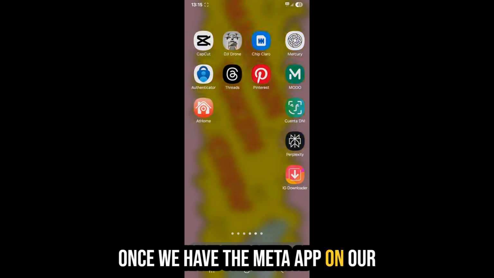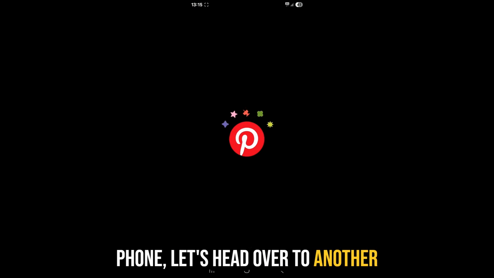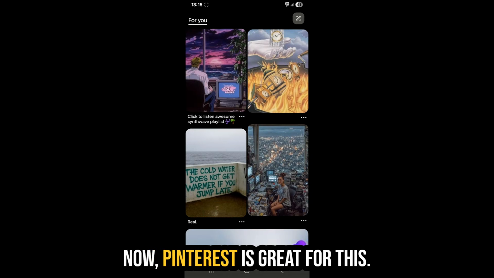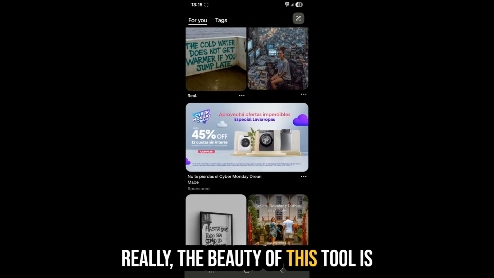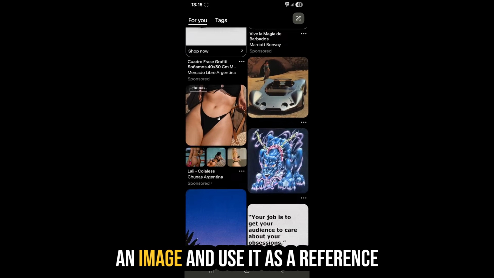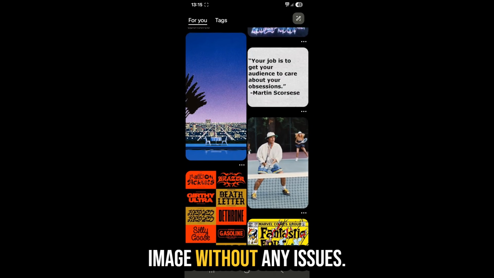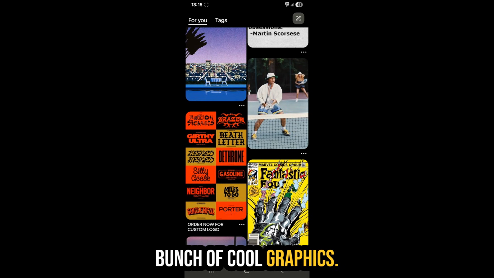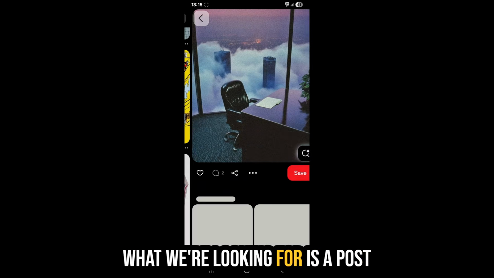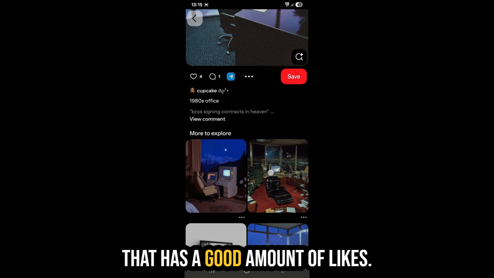Once we have the Meta app on our phone, let's head over to another app to get visual references. Now, Pinterest is great for this. You can use Instagram as well. Really, the beauty of this tool is that you're going to be able to get an image and use it as a reference image without any issues. So we're going to scroll through here and you can see there's a bunch of cool graphics. I like this.